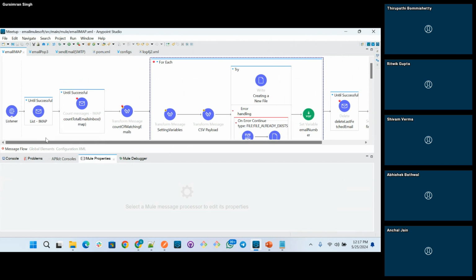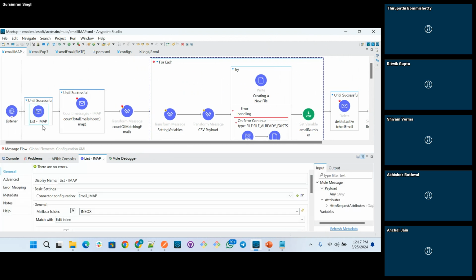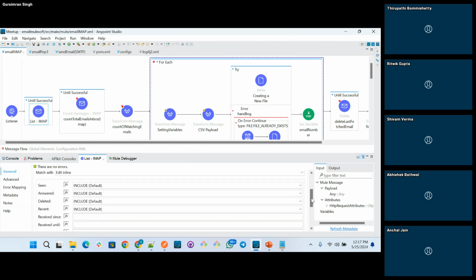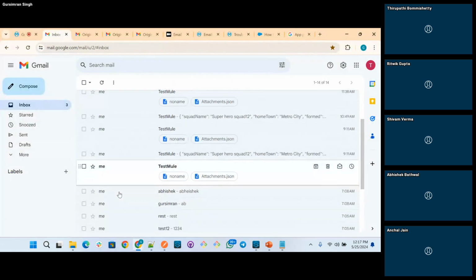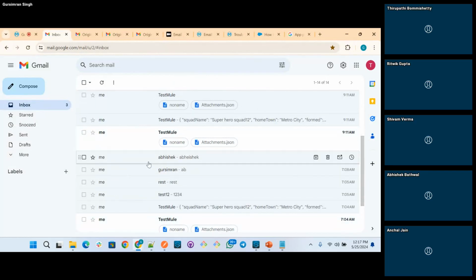So I mentioned a couple of times here that I use a match condition. With that, it will fetch only those emails which have the subject as test mule. But we have a couple of other emails also, dummy emails which I have created. You can see this one.